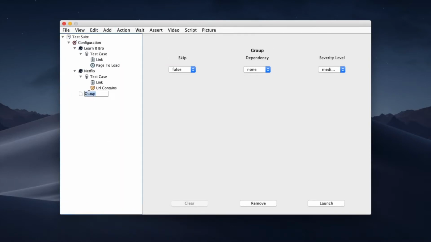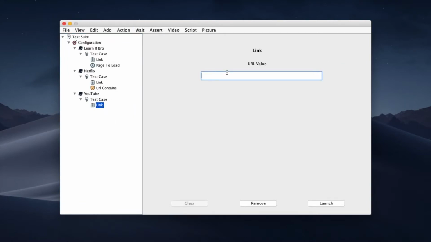And don't forget to add HTTPS or HTTP before your URL to avoid your test from failing.